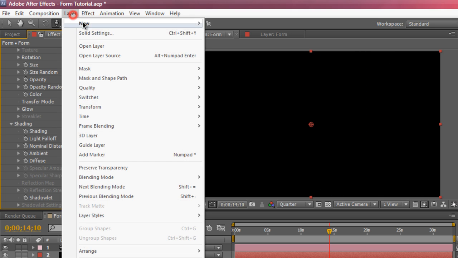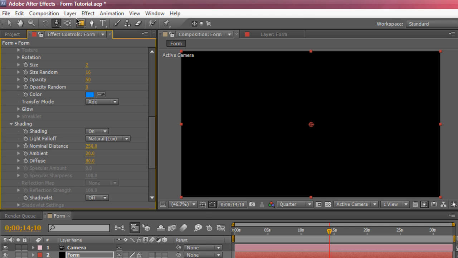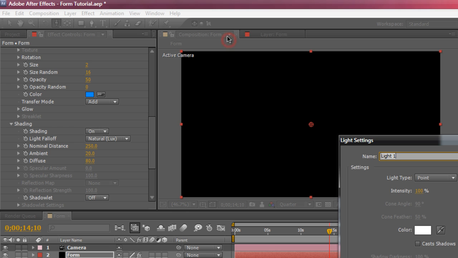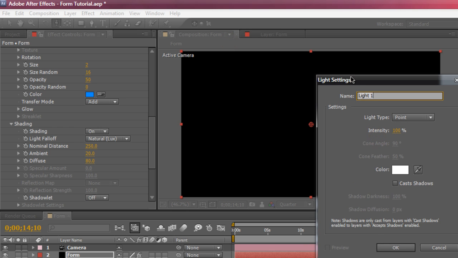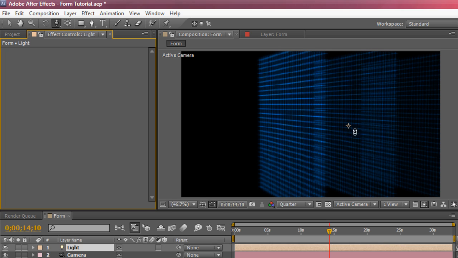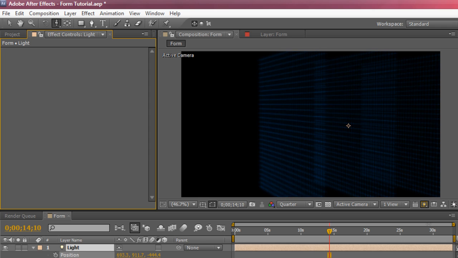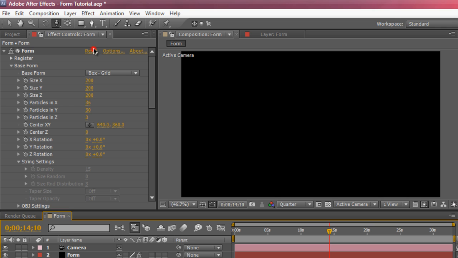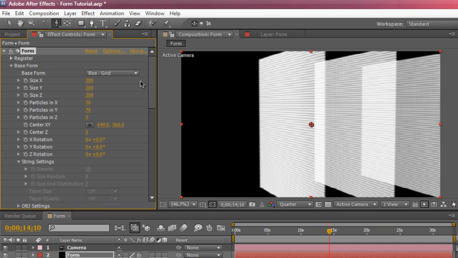Very, very handy. You need some lights for it, though. So I'm going to create a new light for it. Layer, New, Light. And we're just going to make it a point light. It's fine. Hit OK. And as you can see now, we have a little bit more shading around. And if you just move around the light, you can see what effect it has on our particle. It's a pretty, pretty cool feature in Form 2.0. We have the shading option now.